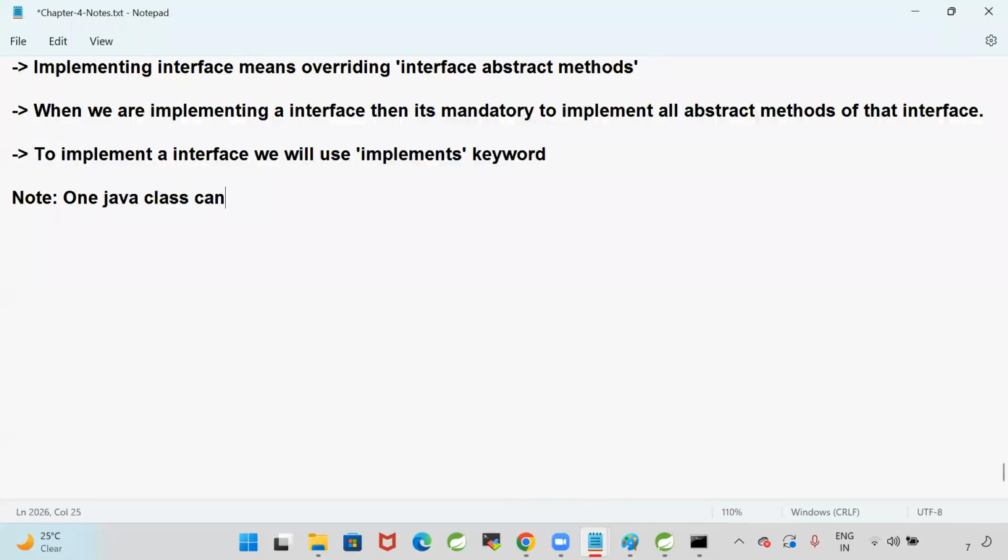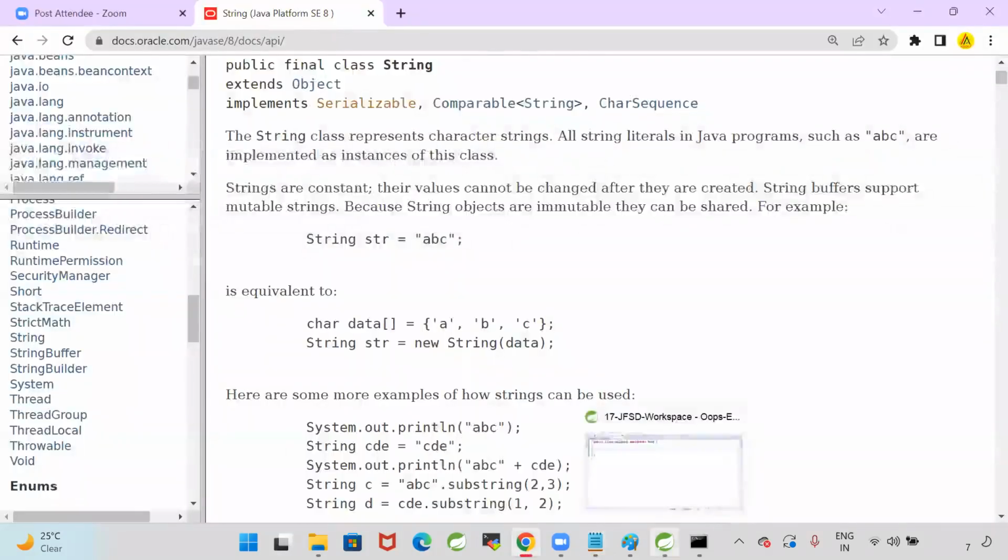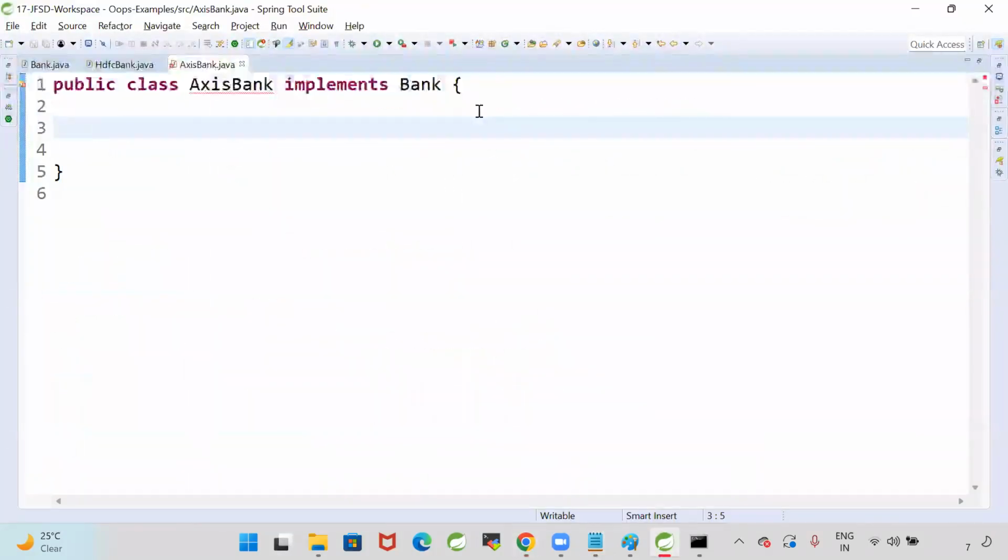One Java class can implement multiple interfaces also, multiple interfaces at a time. Good. Now let's go for Axis Bank. What do I need to do now?